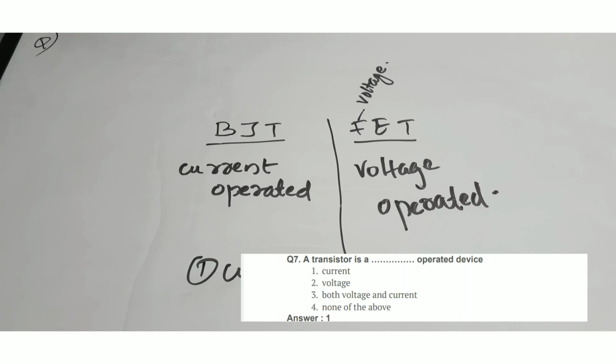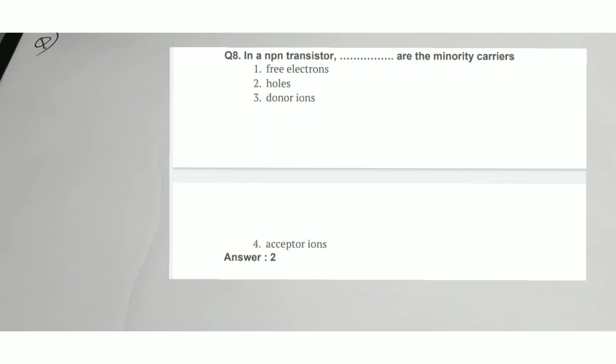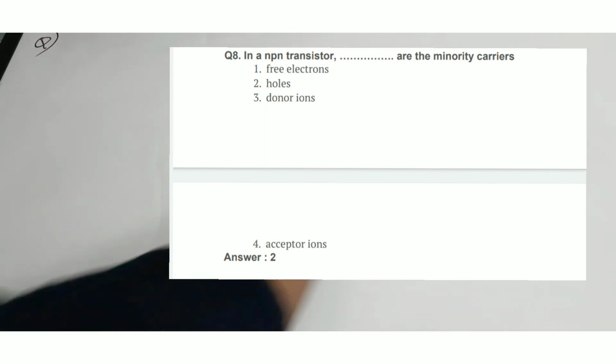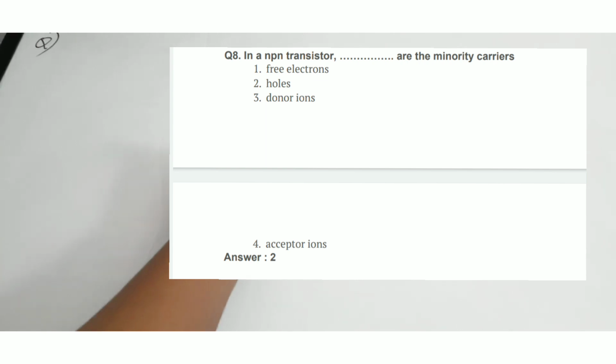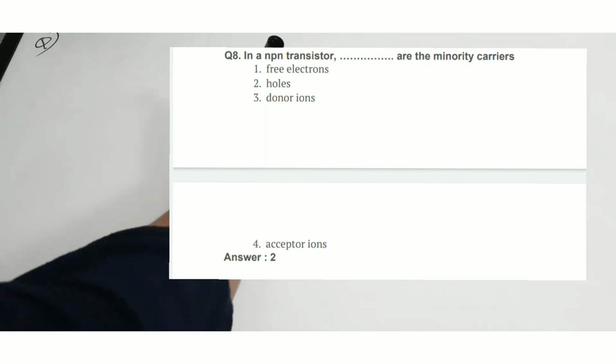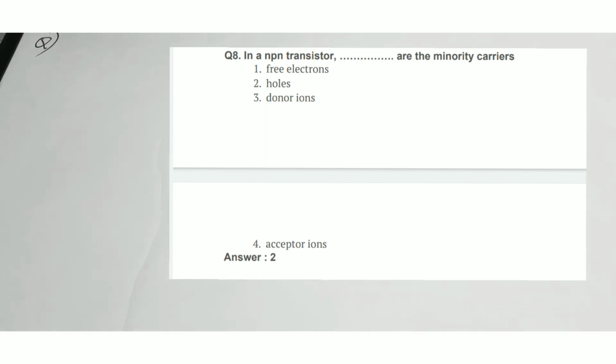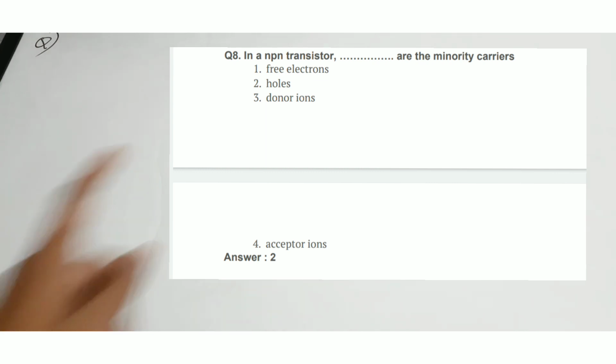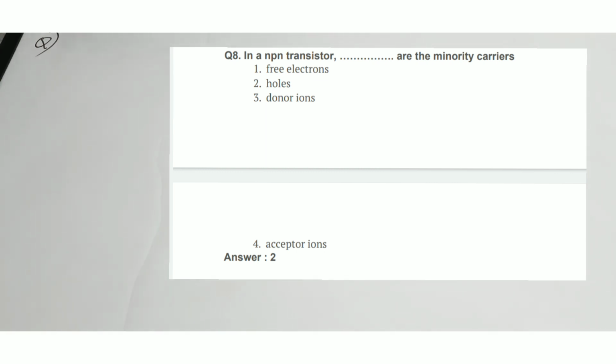It is useful. The last question for this video is this: in an NPN transistor, dash are the minority carriers. Now we are going to discuss NPN transistors. So this is N, then there is a small p, which is the base, and there is again an N, that is the collector. Write here emitter, base, and collector. 3 terminals, and here we are taking the NPN configuration.